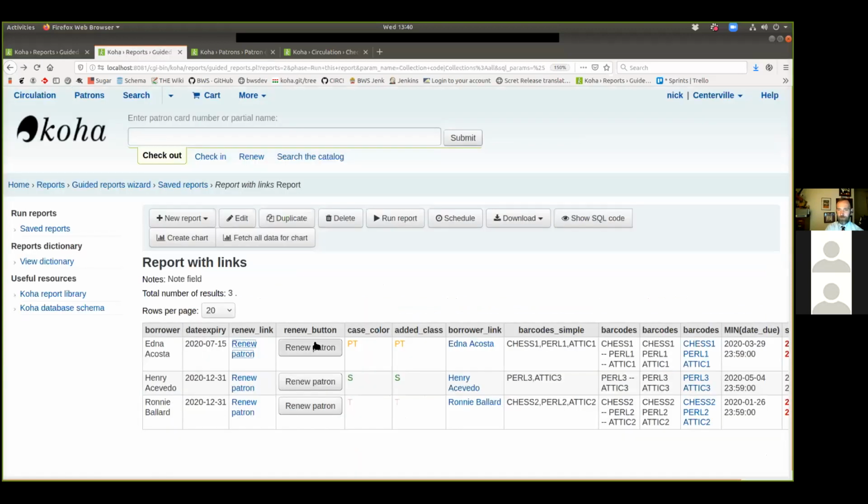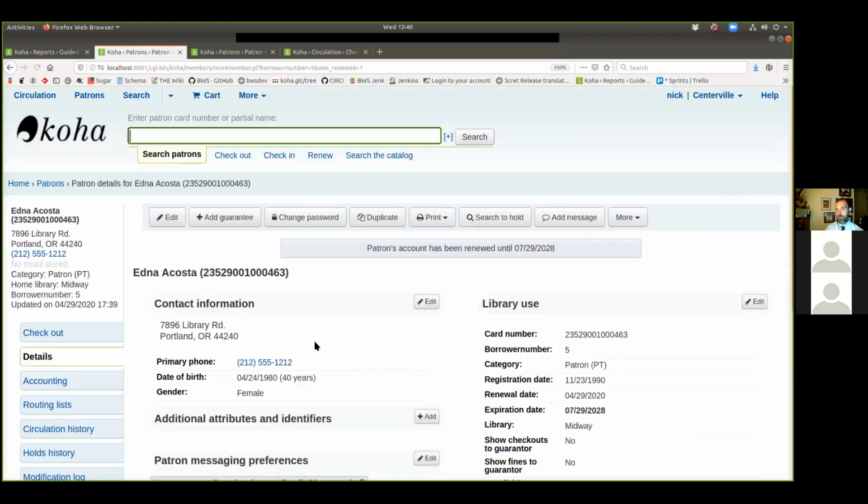It sets the window location to go right to that borrower's renewal page. So we can do the same thing here and click this button. And again, they're renewed until 7/29/2028. They don't get more time for renewing them again today, although that's based on the renewal base period, I think.